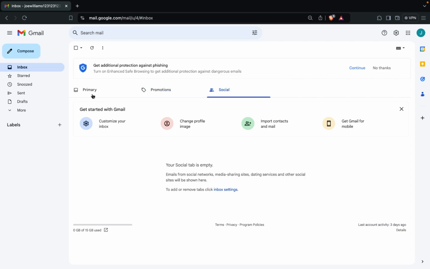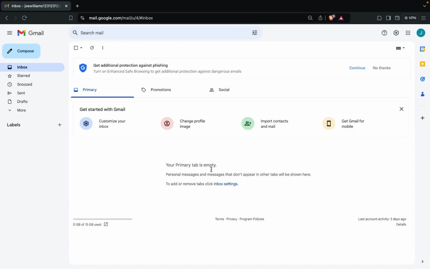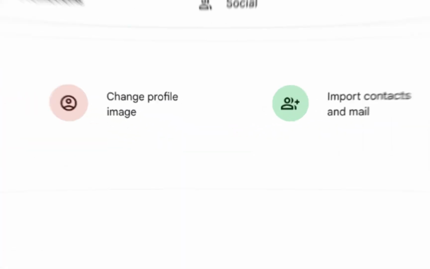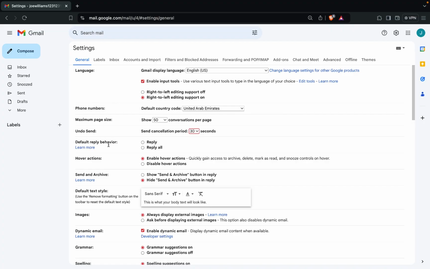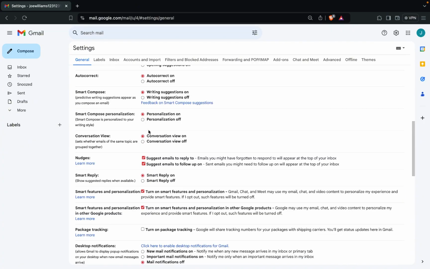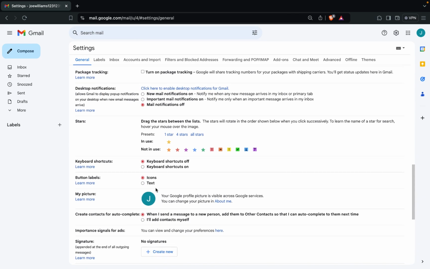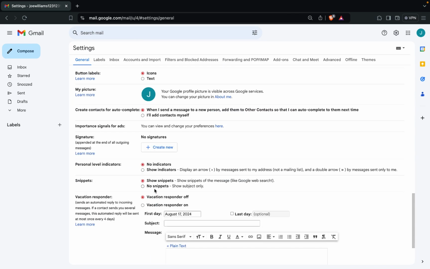Now these aren't the only places where you're going to get emails. If you click on the settings area right here, you will find an option, see all settings. You're going to click on see all settings. When you click on all settings, you're going to be taken to this page. There are a lot of settings which you can customize so that it will be exactly how you want it to be.